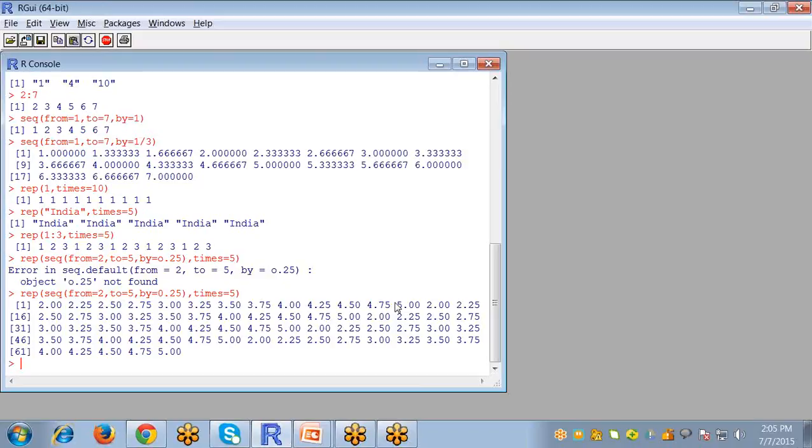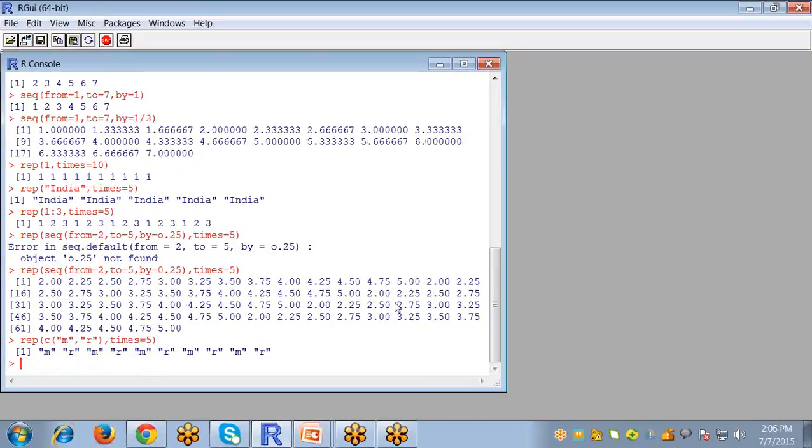We may also want to have a sequence of characters repeated multiple times. So for that you have to write like I want M and R, and I want these characters 5 times. Okay, so it will write it.